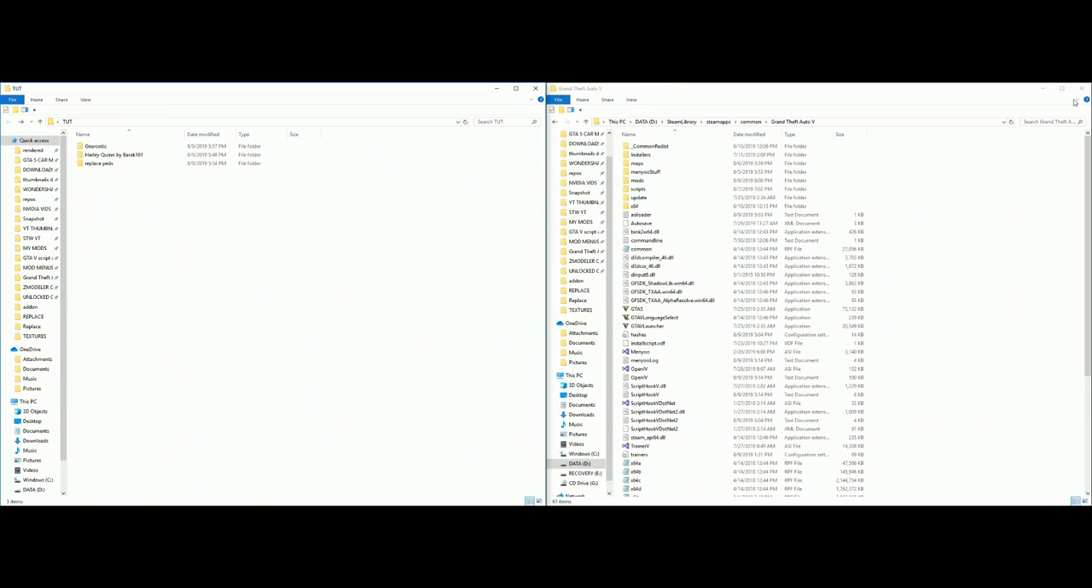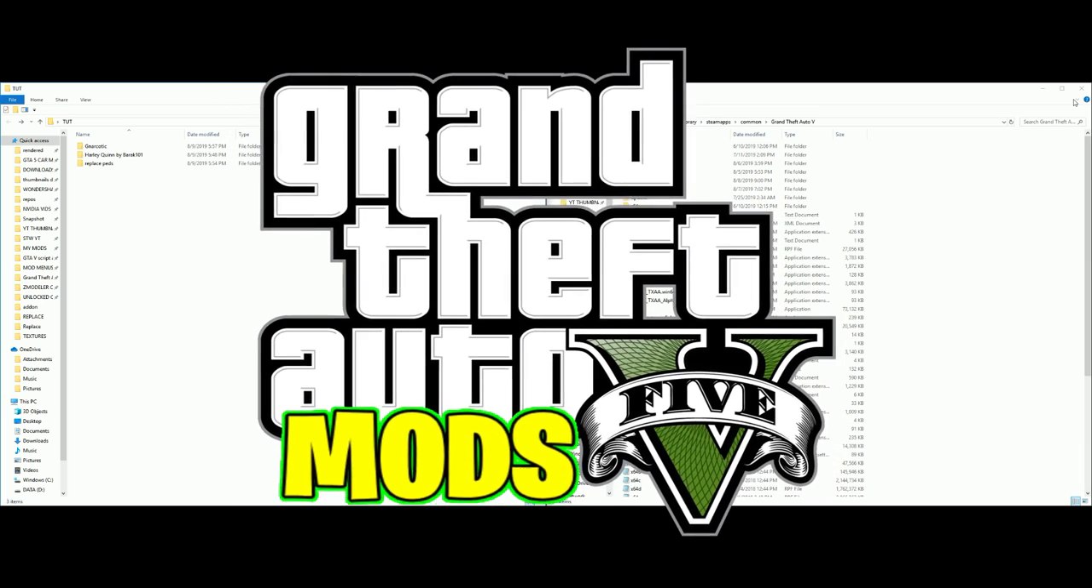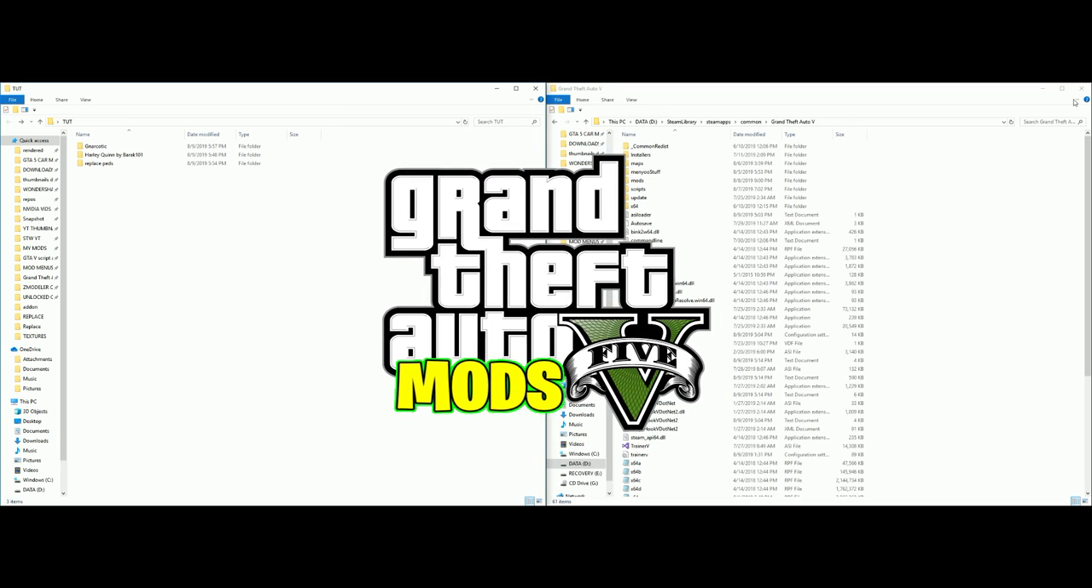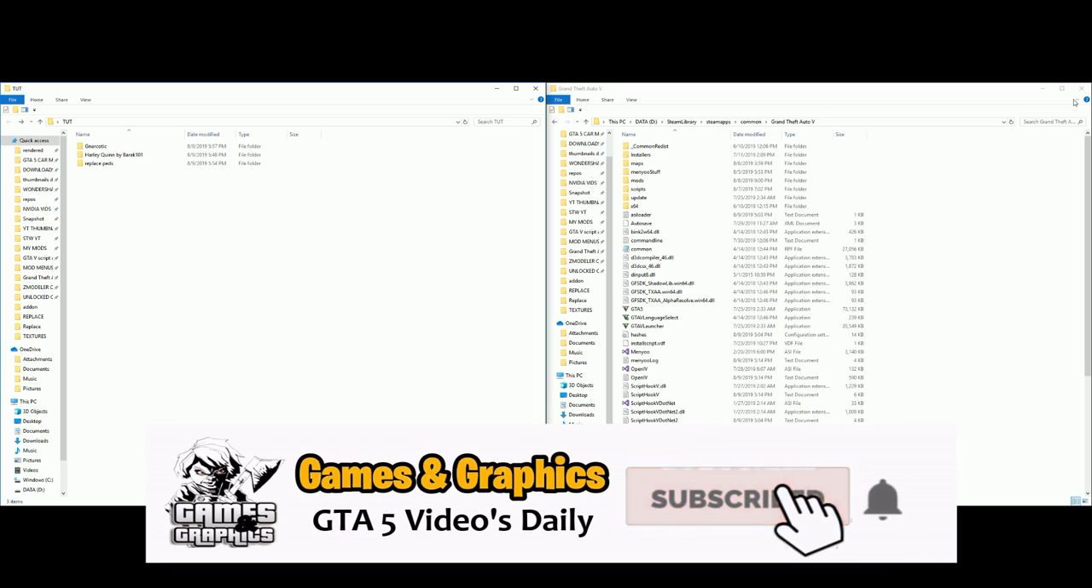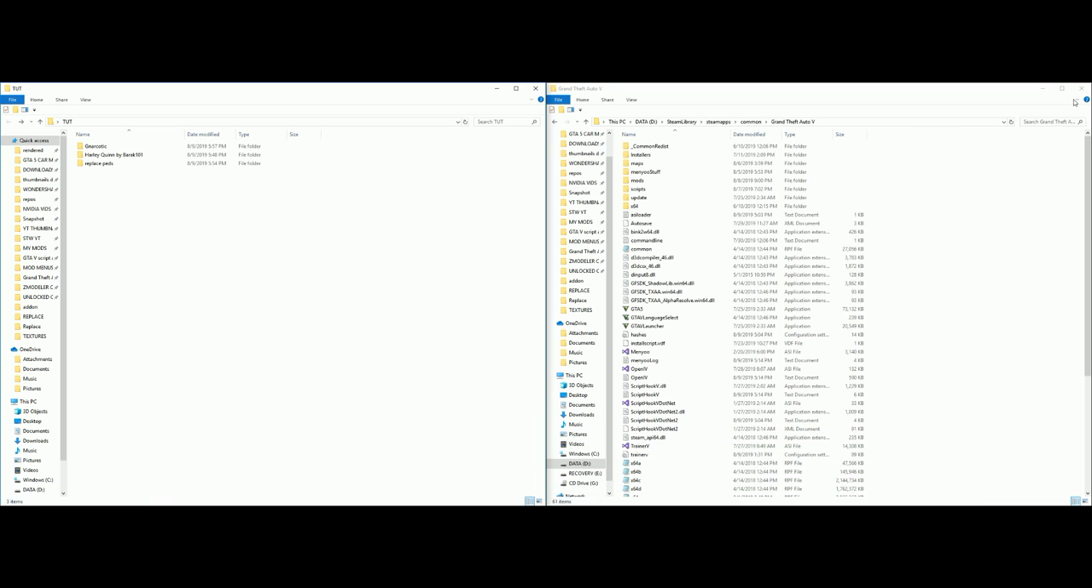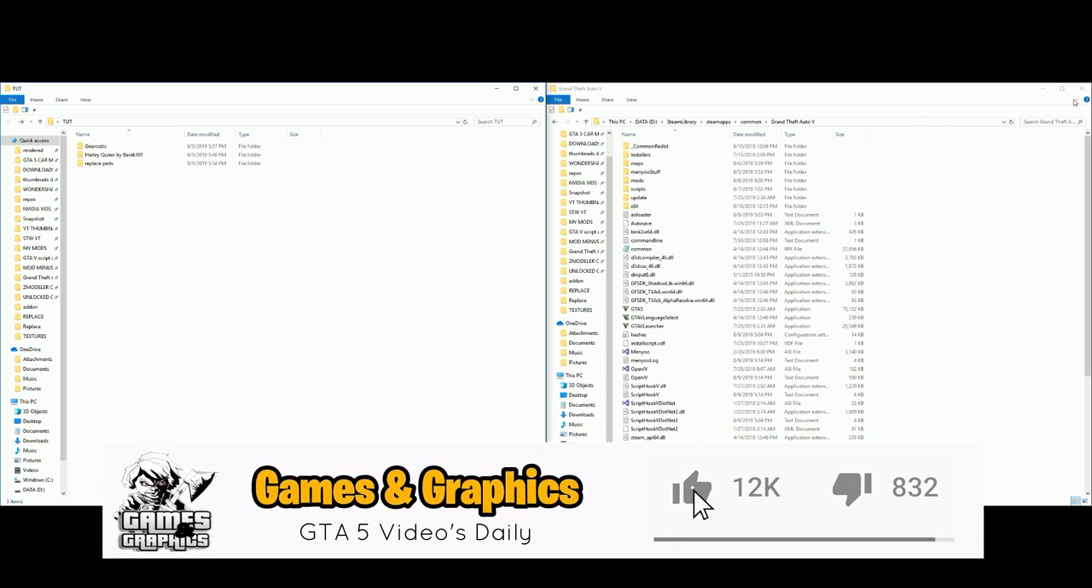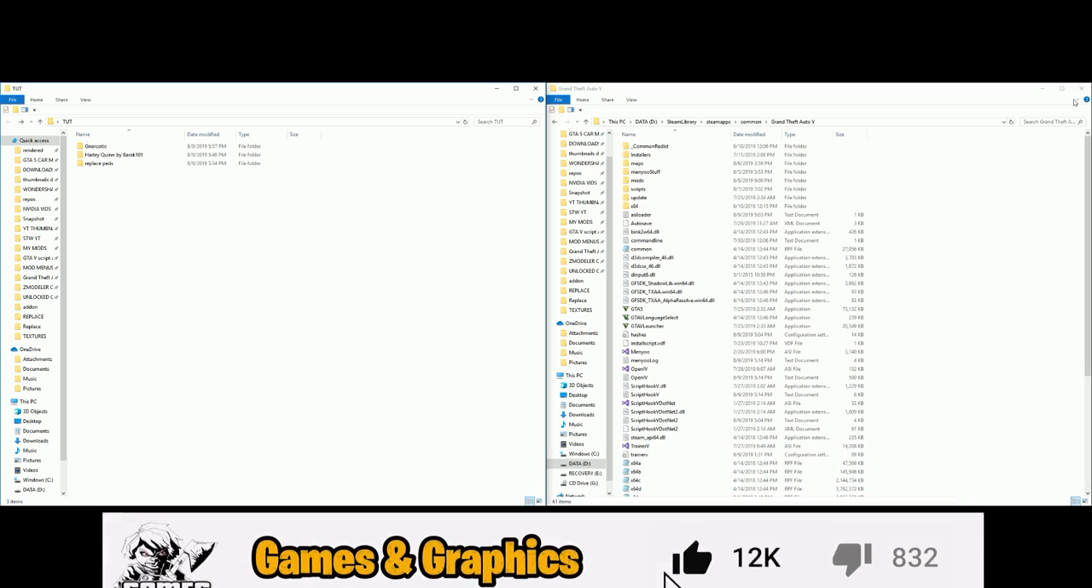Yo, this is Games and Graphics, back in the building with another GTA 5 mod tutorial for you. This one is how to install ReplacePeds. This is going to be a folder that I made where you could just put all your ReplacePeds inside of that folder instead of going through all the files, alright?